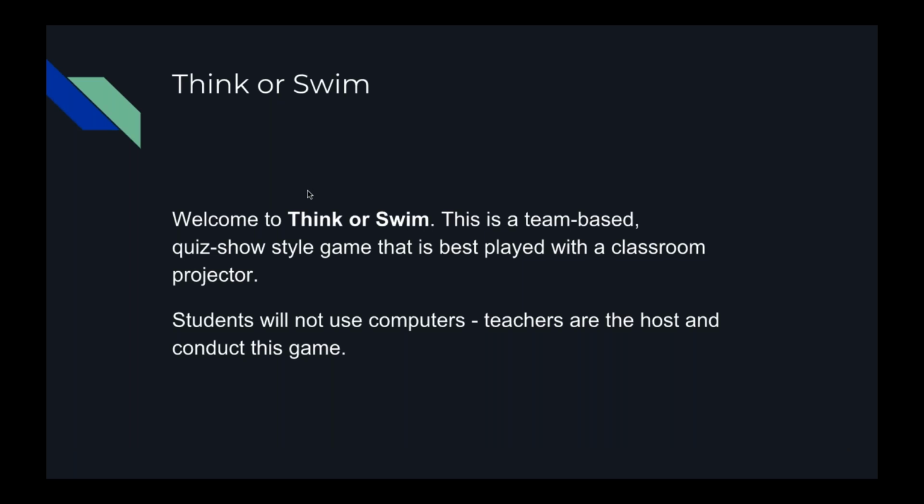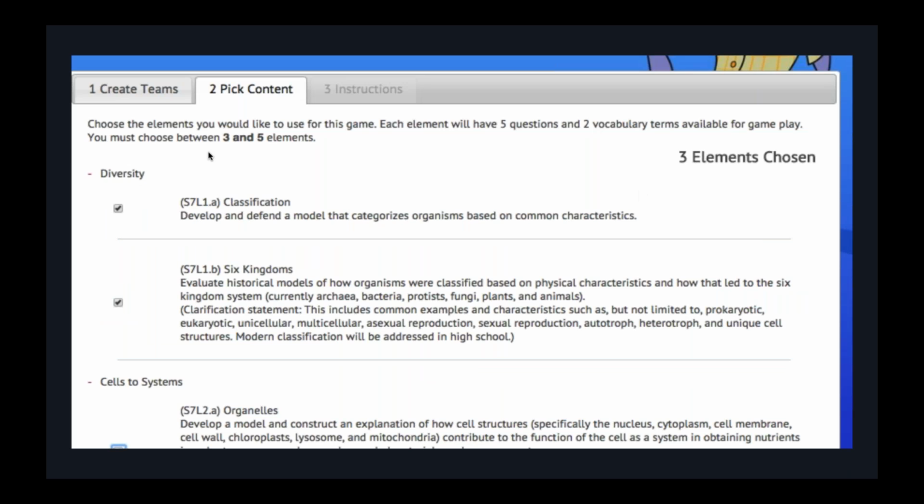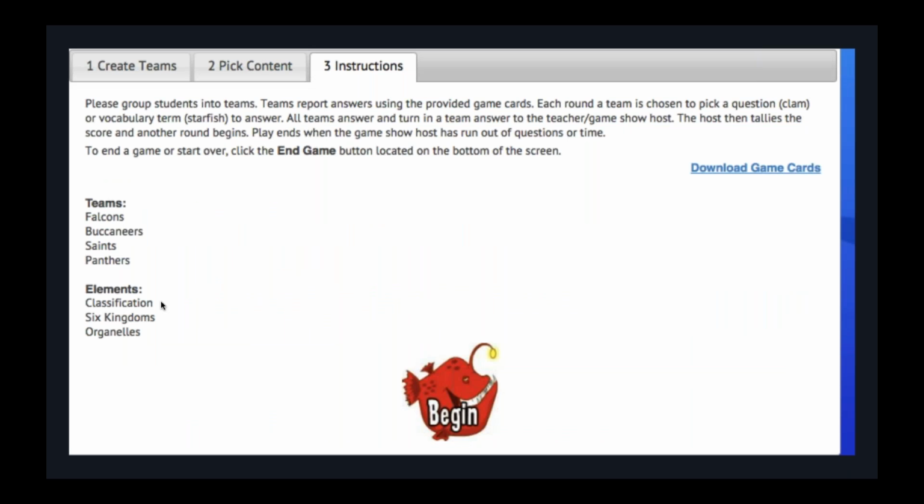We also have Thinkorswim, and Thinkorswim is a team-based quiz-style show game. What I like about Thinkorswim versus Battle Royale is that Thinkorswim allows every single group to be working on every single question. Again, you're going to choose your teams, and there is a how-to video for Thinkorswim as well. With Thinkorswim, you must choose between 3 and 5 elements. You can do as few as 3 or up to 5. And then it's going to start the game for you.